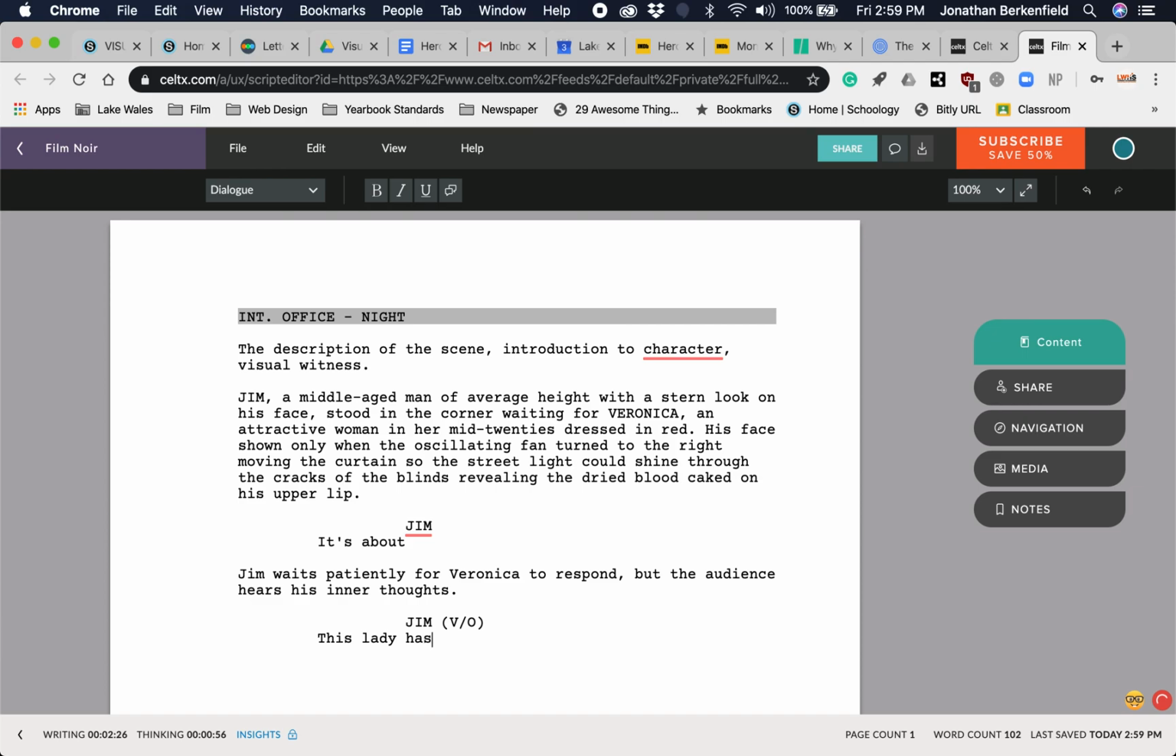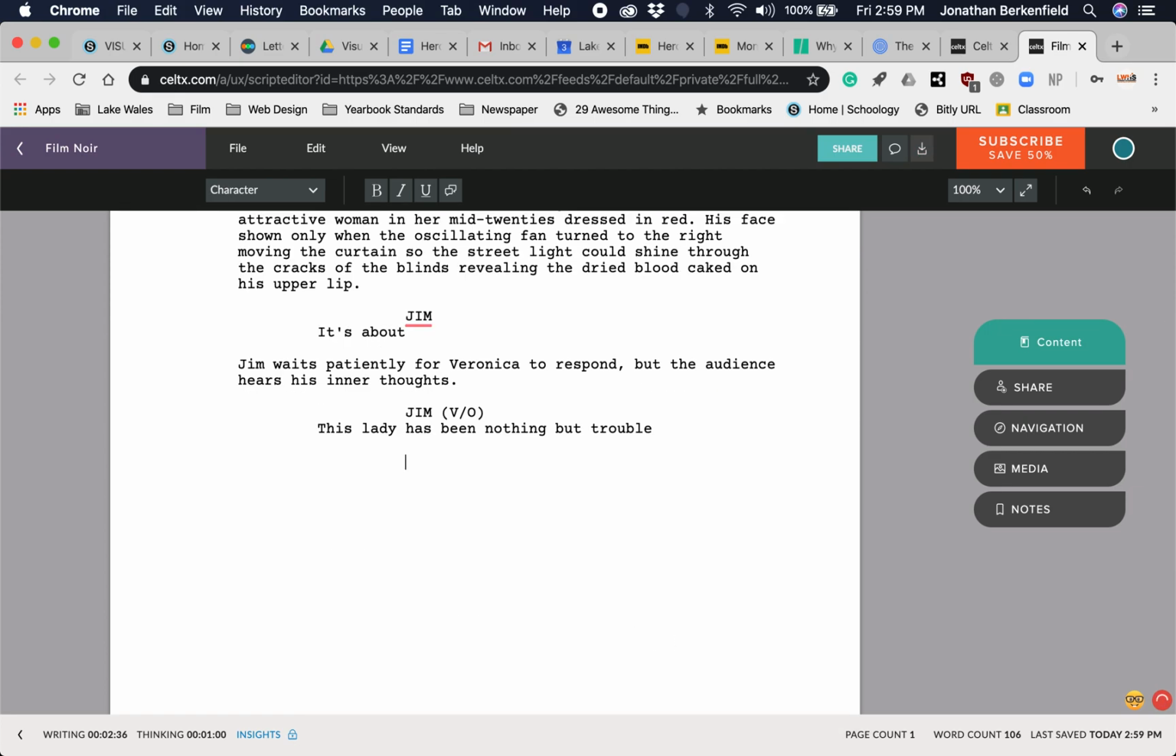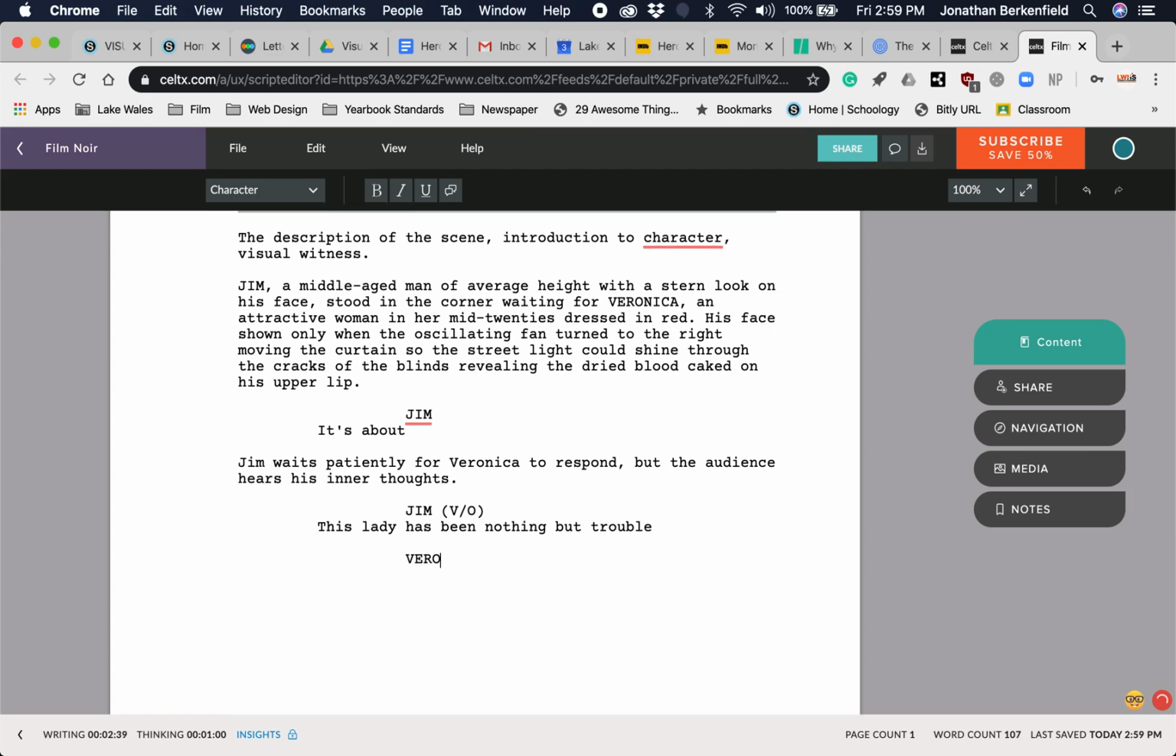"This lady has been nothing but trouble," Jim says out loud to us. So we're getting information that we didn't have before through voiceover. That's a very common trope in the noir genre. Then I could have Veronica talk. Note that it's all caps as character. That's by default. I didn't have to do anything. It automatically makes it caps. And we go back and forth till we get our whole screenplay.